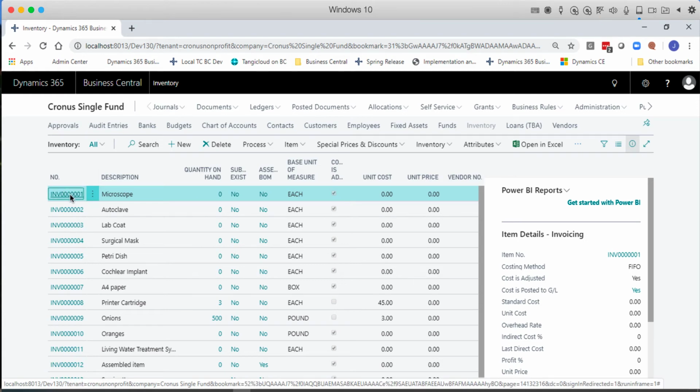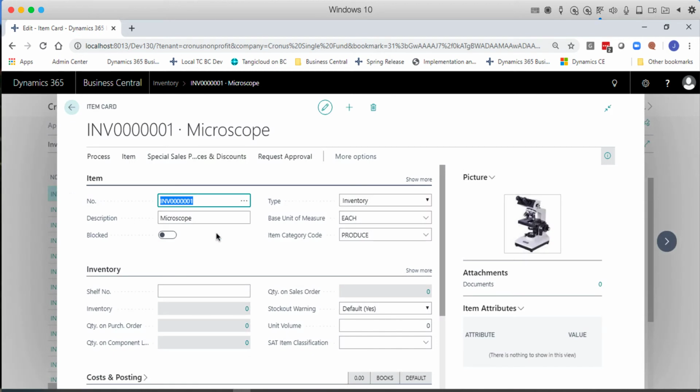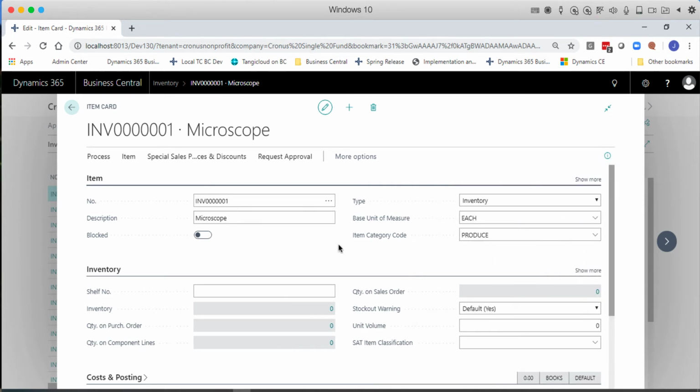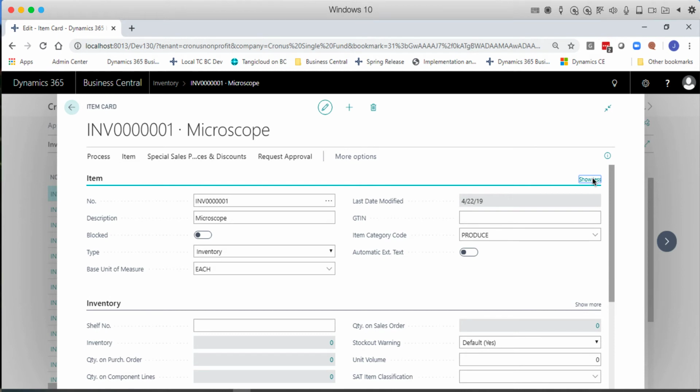Now let's just look at the microscope. The main thing is to get a sense for all the information that you can maintain about the inventory item. Again, the picture, the attachments, etc. I'm going to shut that down for now. On the inventory card here, we have the basic fields. We have lots of other fields that are possible. Just going to open this up.